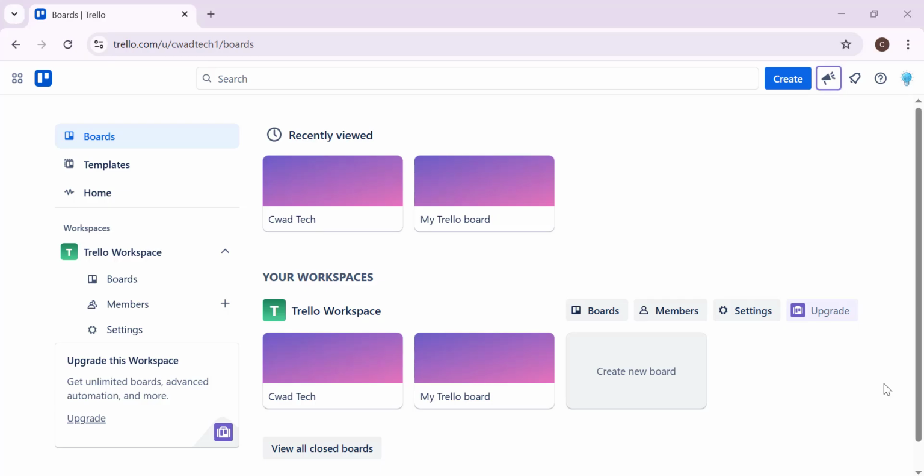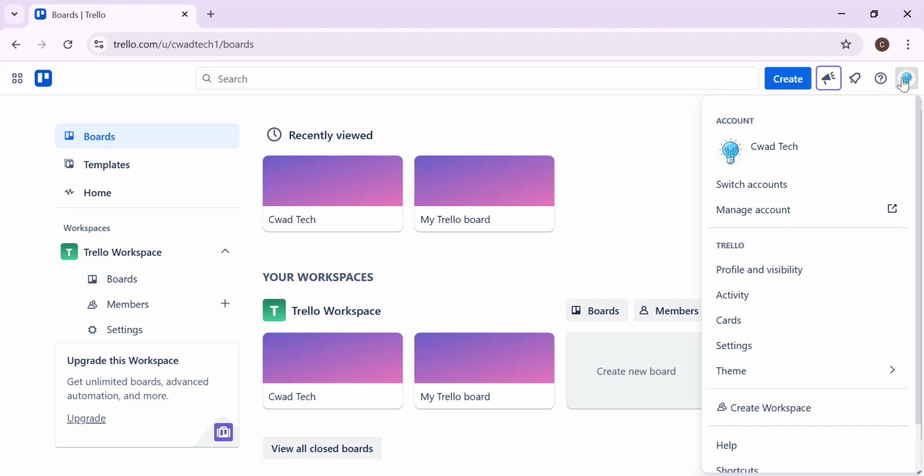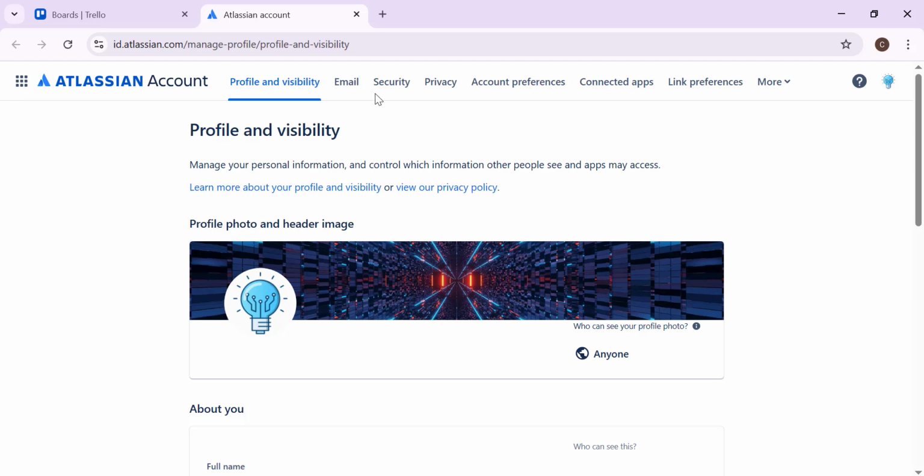Let's get started. Open Trello in your browser and sign into your account. Click on your profile icon in the top right corner of the screen. From the drop-down menu, select Manage Account. At the top of the page, click on the Email section.